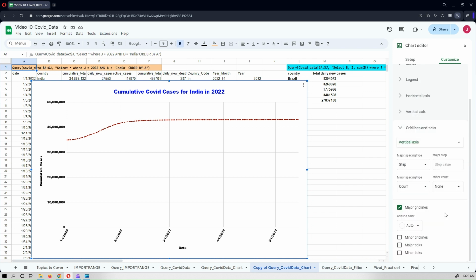Now in grid lines and ticks, we have the option to select vertical and horizontal axis. And these are major spacing type. So right now on this vertical axis, the major lines have a step size of 10 million. But you can make a change here, either by the step size or the count, whatever way you like.